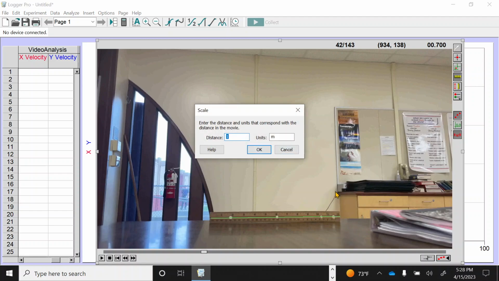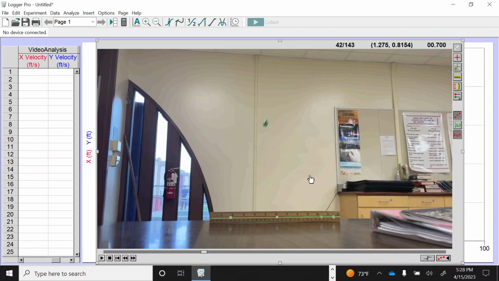Now when I do this and I let go of the mouse button, LoggerPro wants me to tell it what that distance was. Now, this is not 1 meter, this is actually 1 foot. I'll just have FT for foot. But what you're going to do, since you have a meter stick, you're going to say 1 meter. And you click OK. Cool.